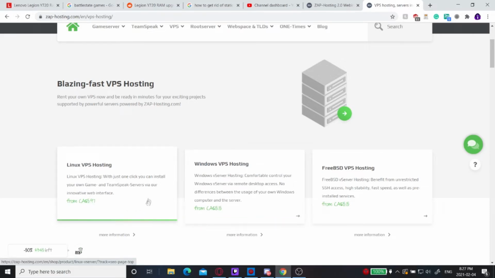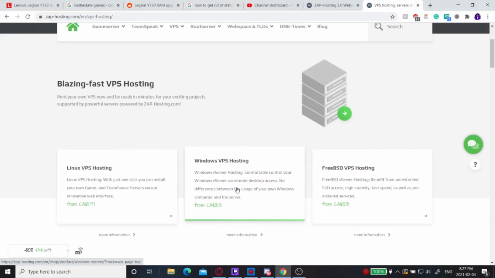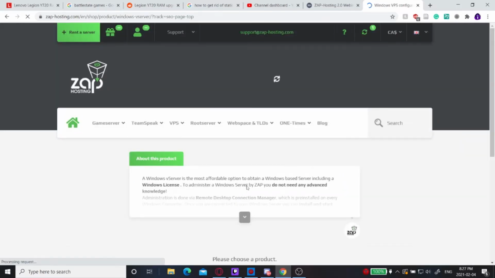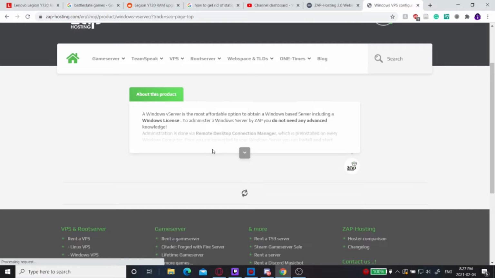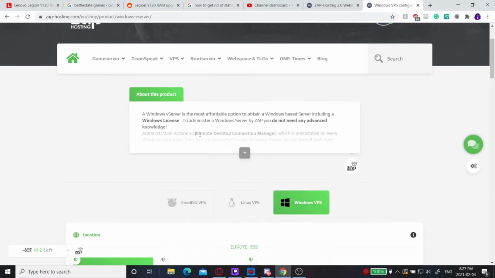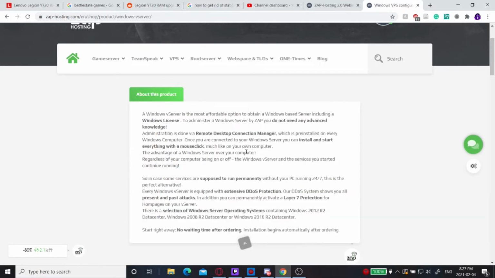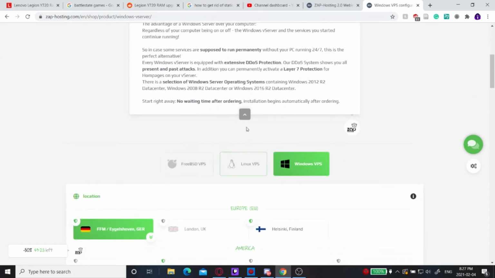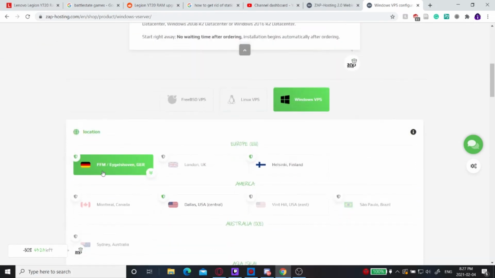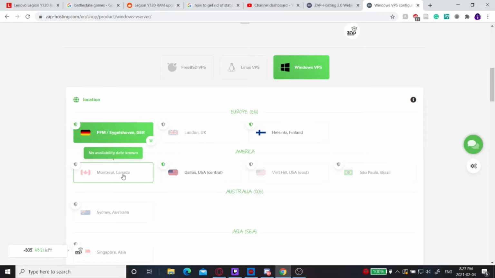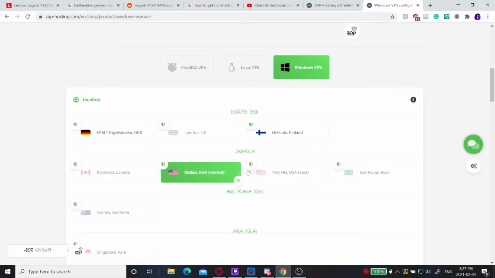You can also do it with Linux. There is a Linux port, and Linux is quite a bit cheaper, but I would use Windows just because it's easier for me personally and I understand it better. So I would click Windows. And here we go. No waiting time after ordering. Windows. And I would click Dallas because that's what's available right now.